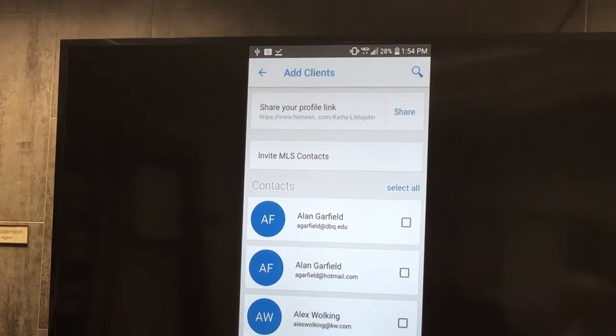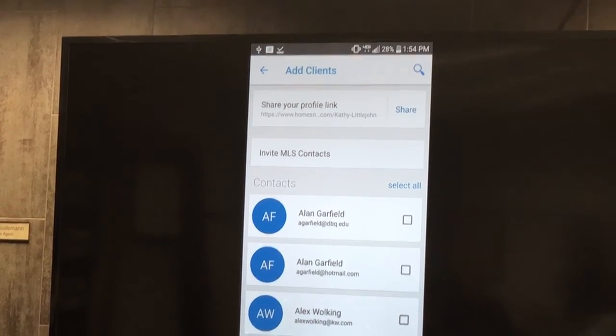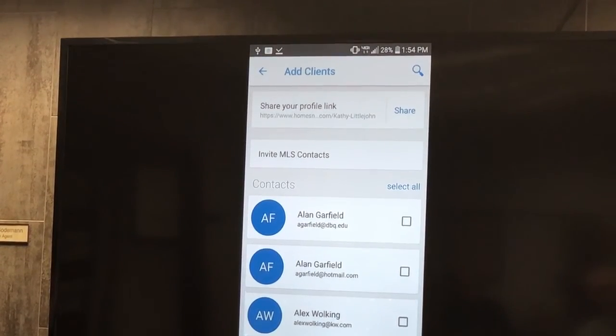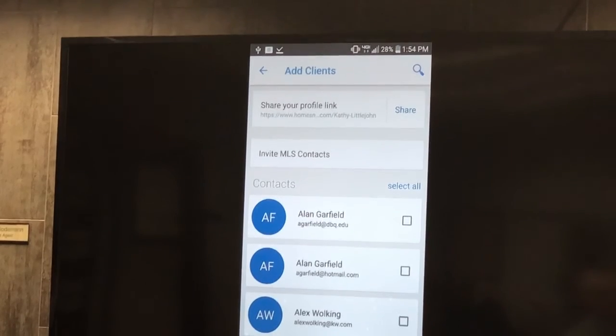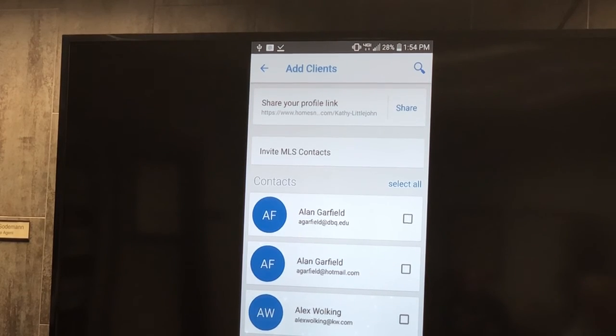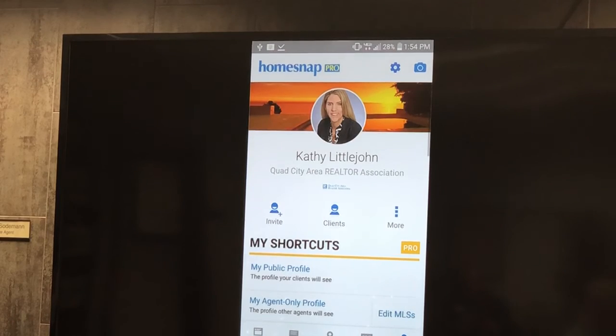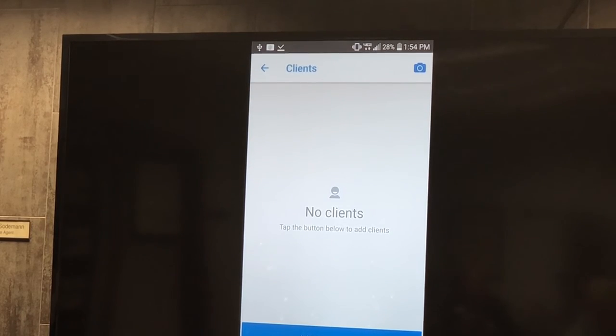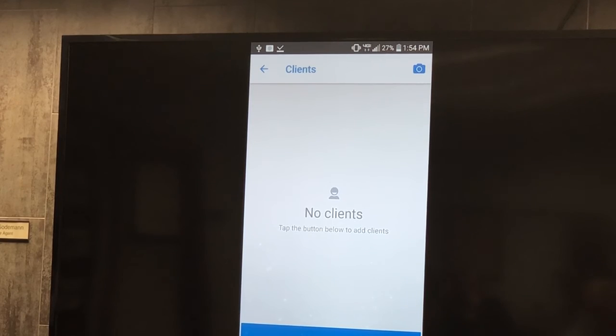All right. When you invite somebody, Homesnap sends them one email to invite them. They don't keep sending out emails asking you to accept their invite. So if they're under Clients as pending and they haven't accepted it, you can remind them, or you can delete them out there and re-invite them so they get that email over again.